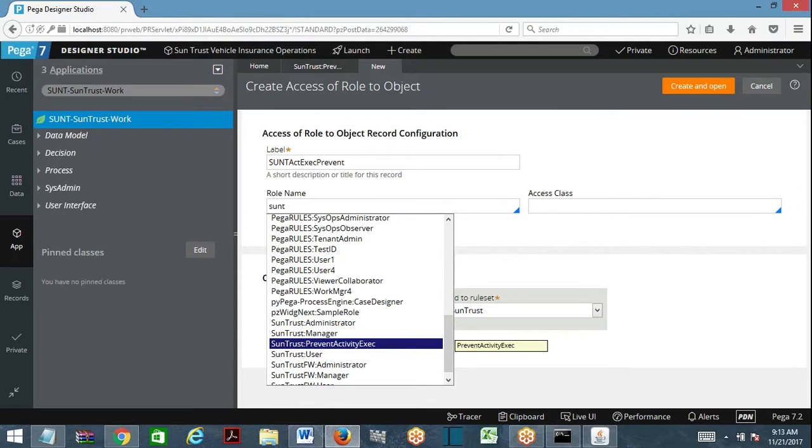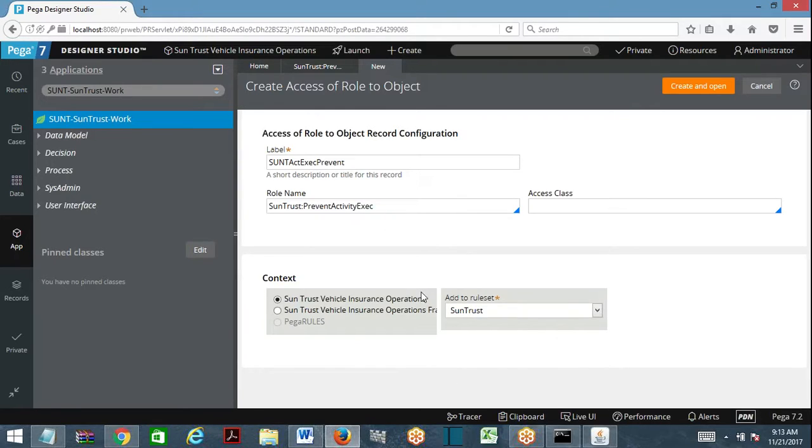Did I add SunTrust before this? It will automatically take it based on the application name. It will take application context. You have chosen a checkbox, right? Radio button that is already selected. That application name will be automatically added. Okay. So this is the one which we have.